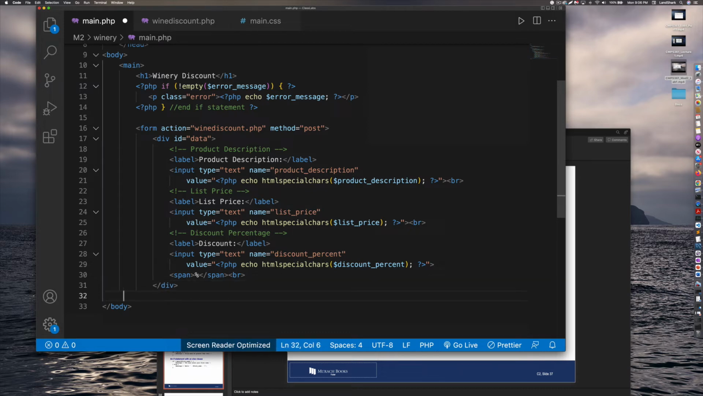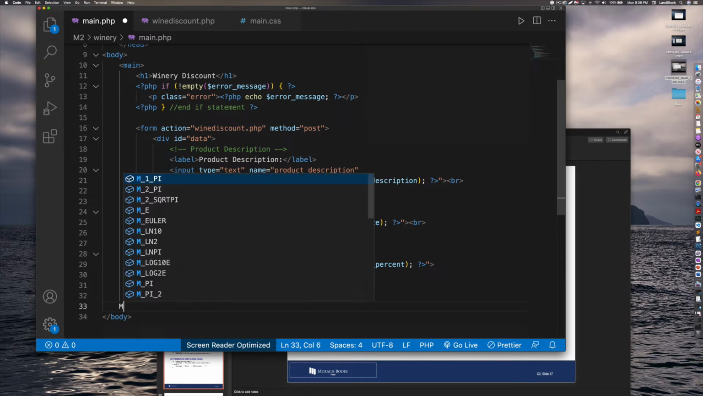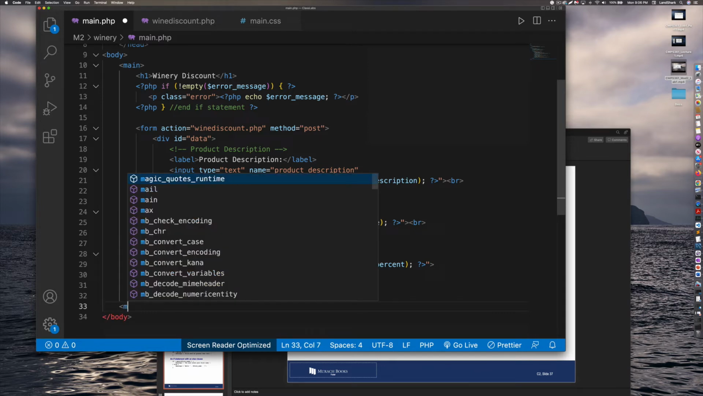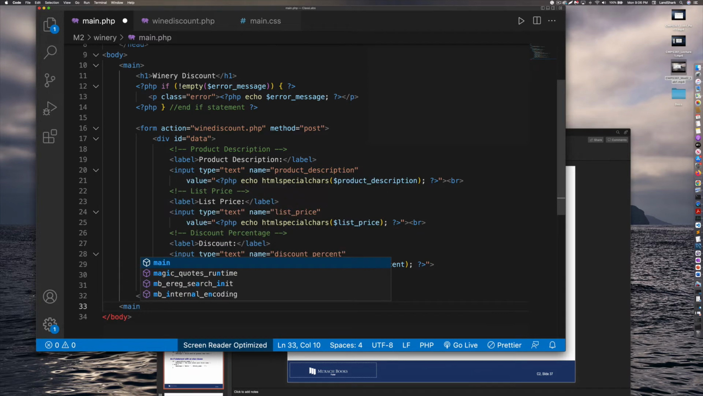And so we need to end our form right here. See how it's kind of lined up. We're ending our form. We need to end our main, see how everything's lined up. This is perfect, actually. There we go.